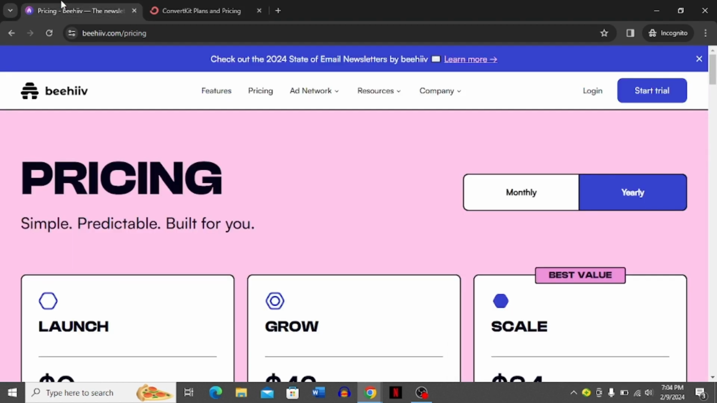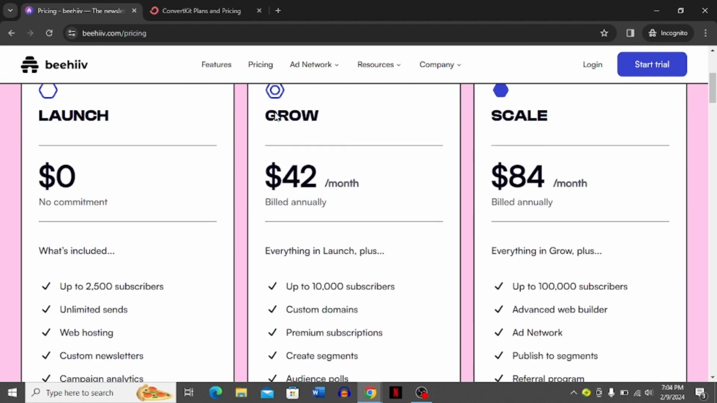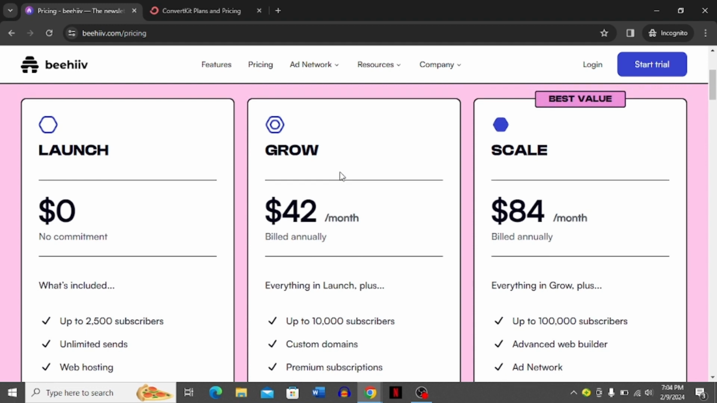month. And if I talk about the pricing section of Beehiiv, here you can see the launch plan, the grow plan, the scale plan. The launch plan is for $0 and no commitment. The grow plan is $42 per month and billed annually. And the scale is for $84 per month. It's the best value plan they offer.